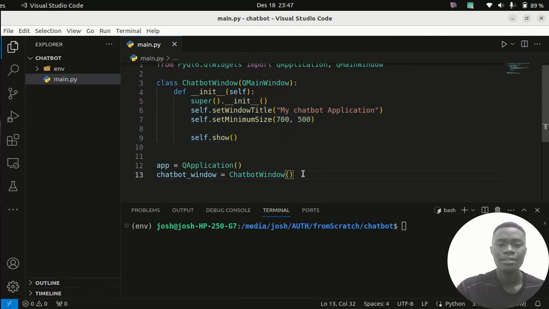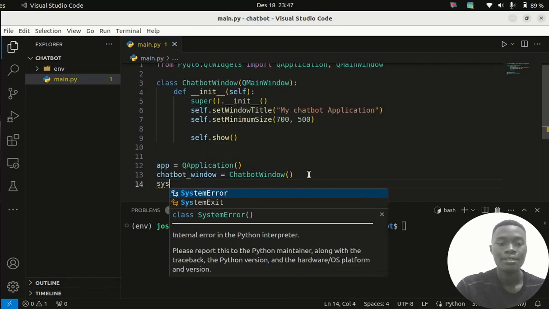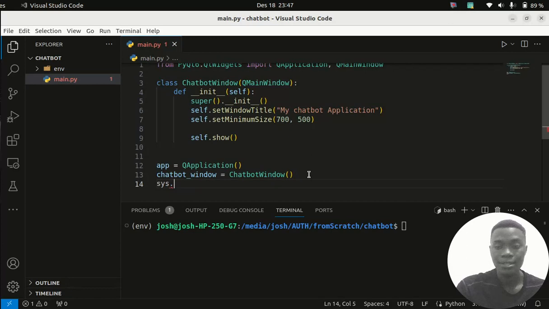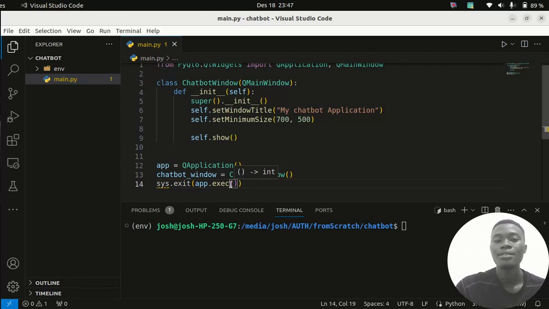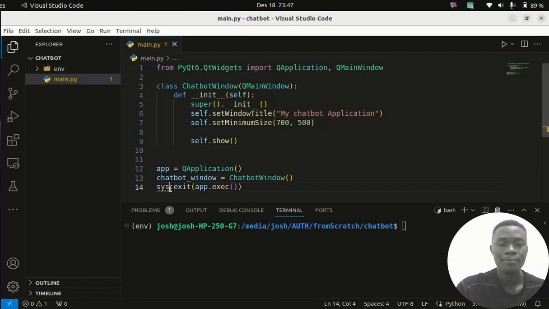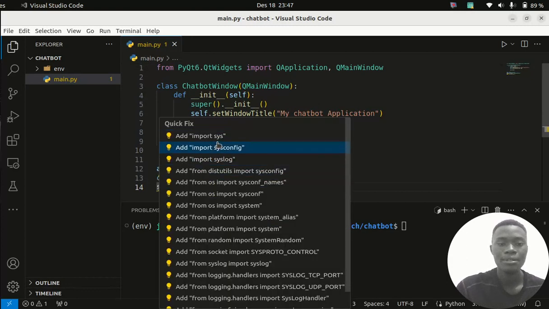So if you do that, then you can use sys, which we shall have to import later on, sys.exit, and then app.exec. So we shall have to use the sys function that enables the execution of the application to end. So you can click on that, and then you add imports.